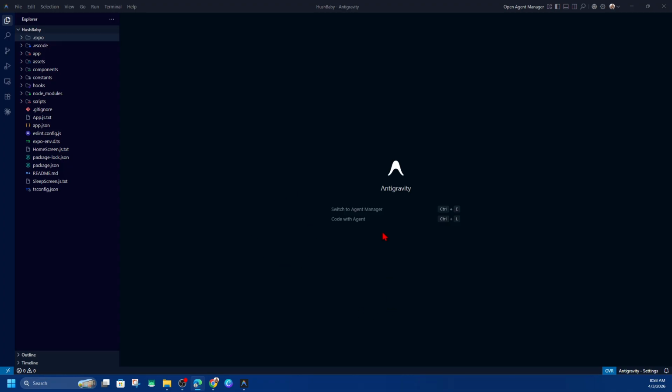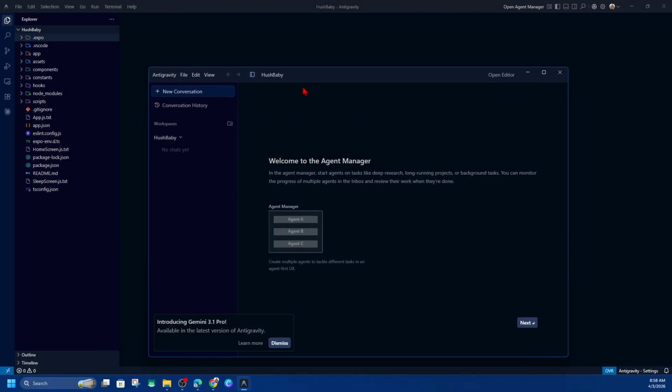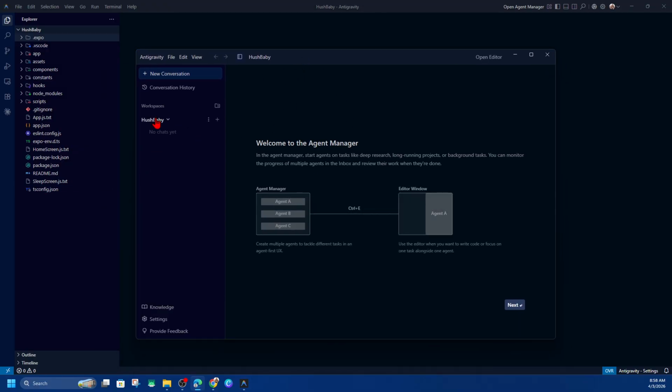Okay, so what we first need to do is open up Google's Antigravity, and then go ahead and press Control and E so we can switch to Agent Manager. Now once you do that, a new box is going to appear like so. Now, as you can see, I've only got one workspace open at this point in time.